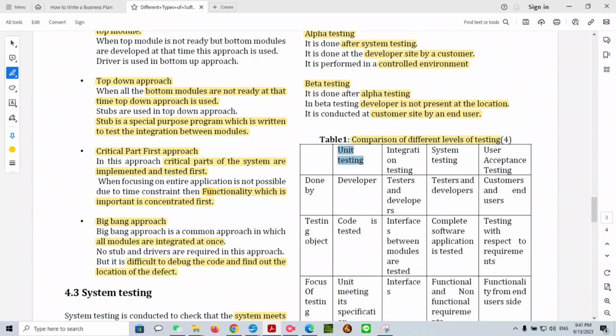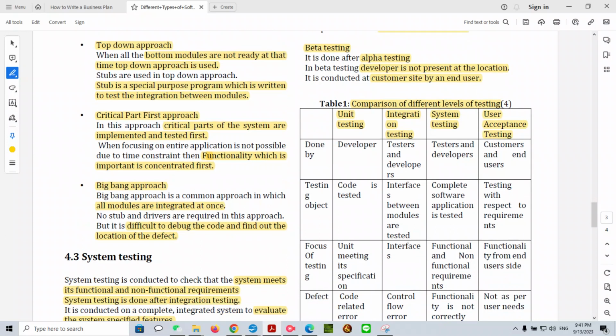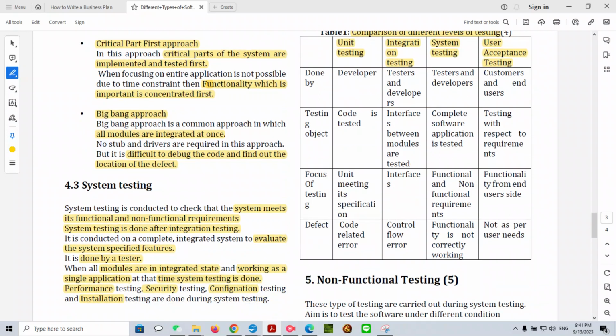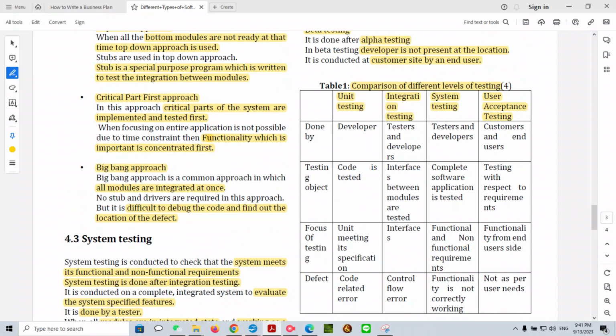Now, when we talk about comparison of different levels of testing, remember we have unit testing, integration testing, system testing, and user acceptance testing. For unit testing, we have the developer. It's done by the developer. The testing object is code. Code is tested. The focus of testing is the unit meeting its specification, and the defect is a code-related error.